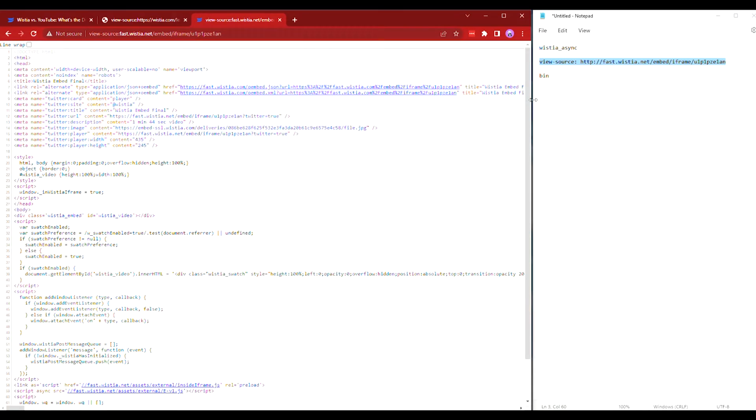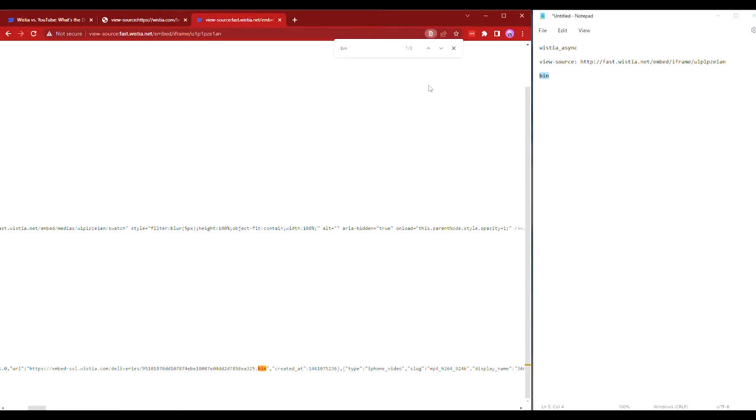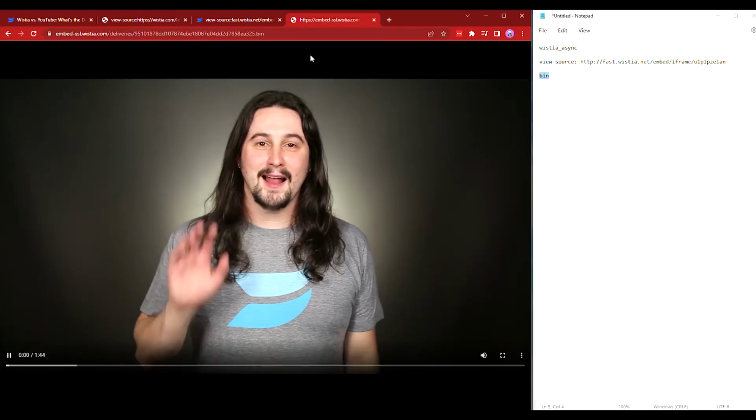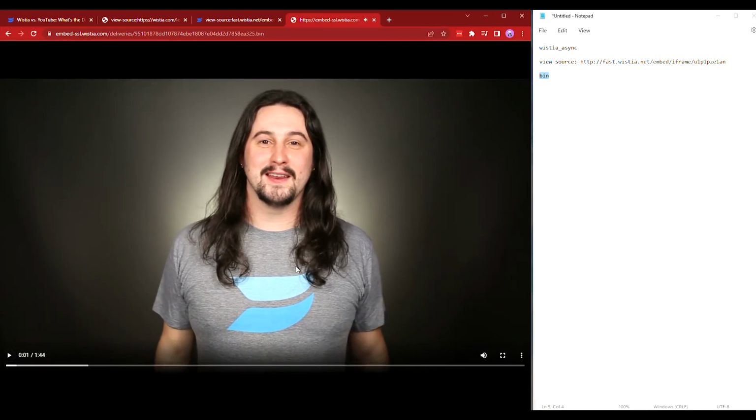Here we need to find bin. Copy bin, control F, paste bin, and you will see this code or URL dot bin. So you need to copy this, paste it on the browser, and here's the video.